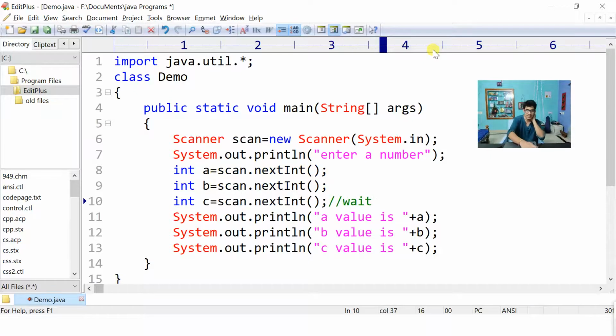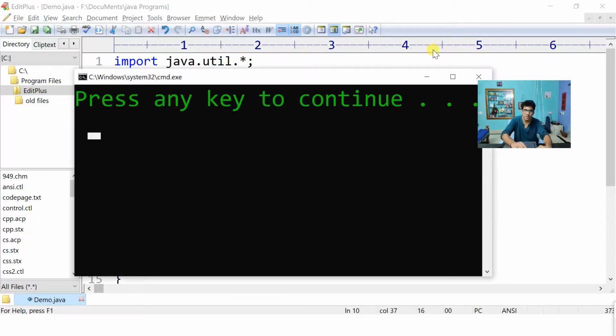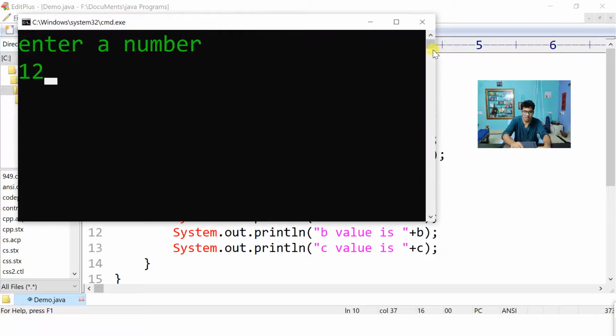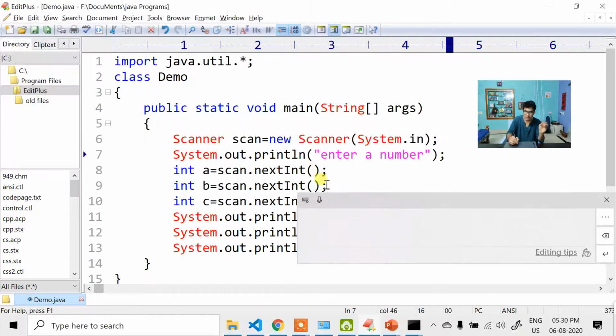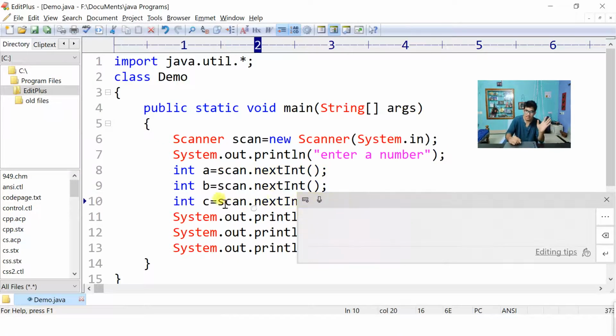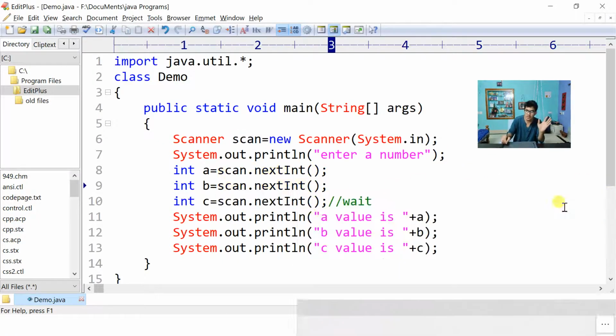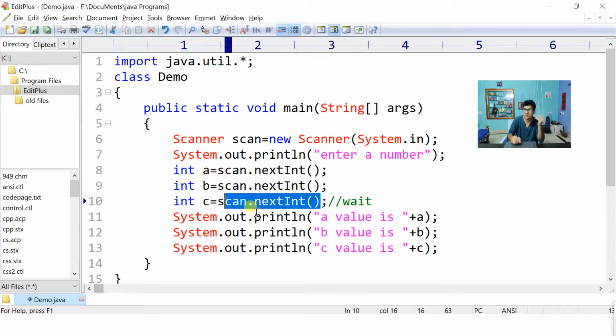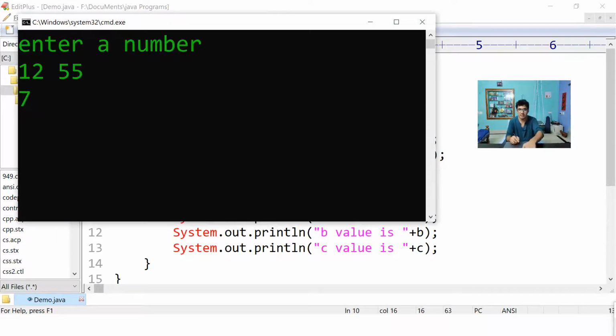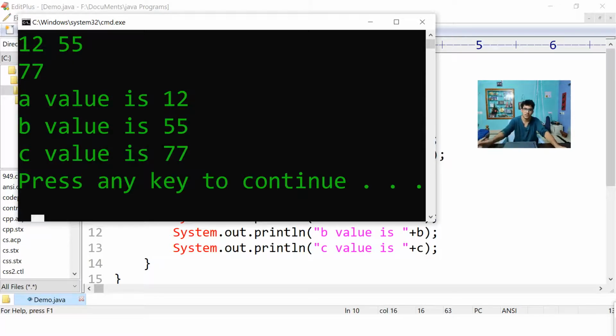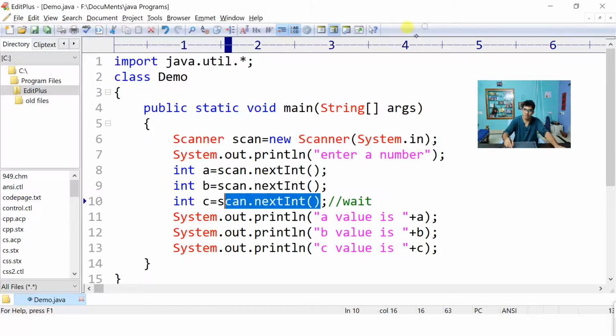Okay, let's see. I'll try to compile and execute. Compiled and executed. Enter numbers 12 and 55. I'll enter. See, what has happened? 12 is given to A, 55 is given to B. Then when the control comes here, it will wait for you, right? Why? Because the buffer is empty. Now you enter something. Maybe I'll enter 77. I hope you have understood here. So this is what is actually happening.